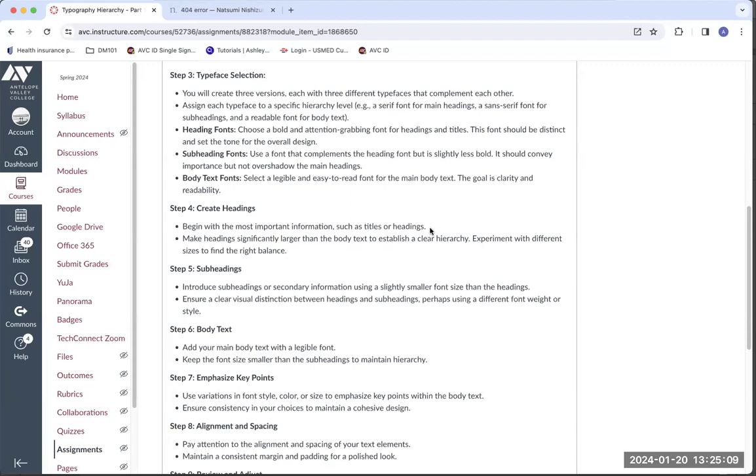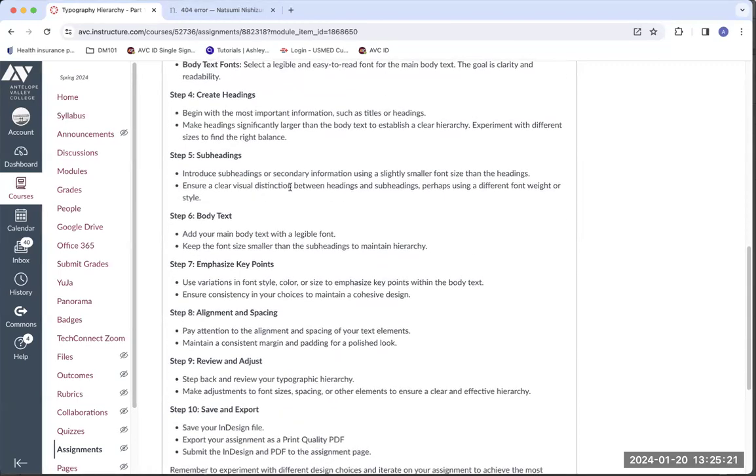Depending on what font you use, 19 or 20 points in one font may look different than 20 point in another one. So you want to just kind of experiment with that. Then the subheads should be slightly smaller than the headings. But again, different fonts have different sizes to them. Even so, if you're selecting a 12 point font, it may look different depending on the font that you're using.